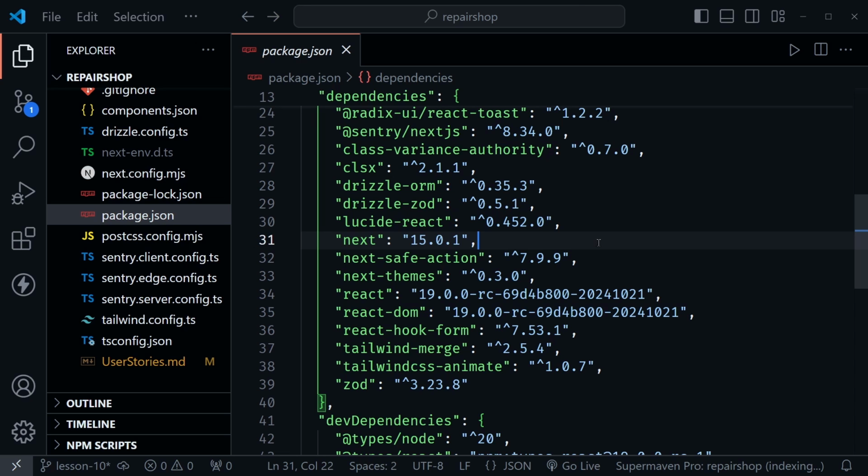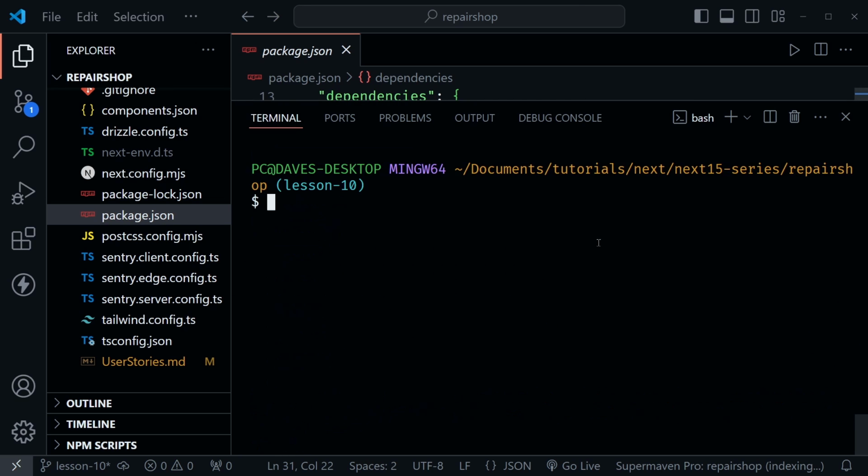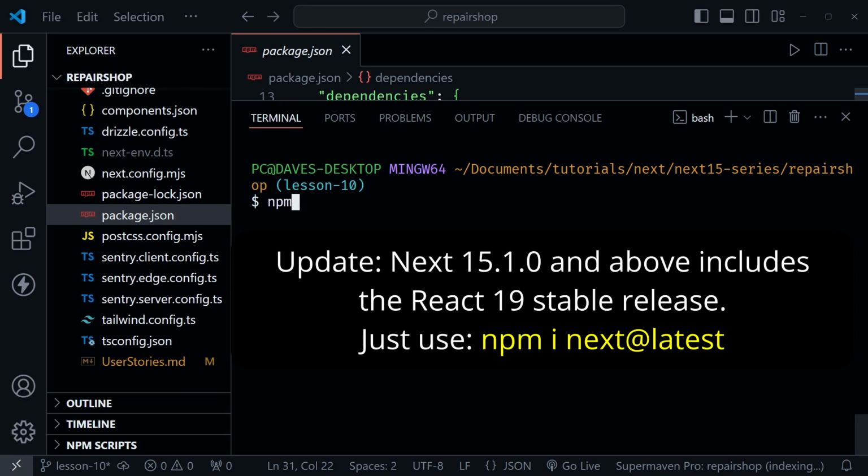So let's go ahead and open a terminal with Control and the backtick. I'll type clear to go ahead and remove what I had above where I was displaying the Git branches of the repository. But for now, let's type npm i for install and then next@latest. And then we can also have react@latest and then react-dom@latest. Go ahead and press enter.